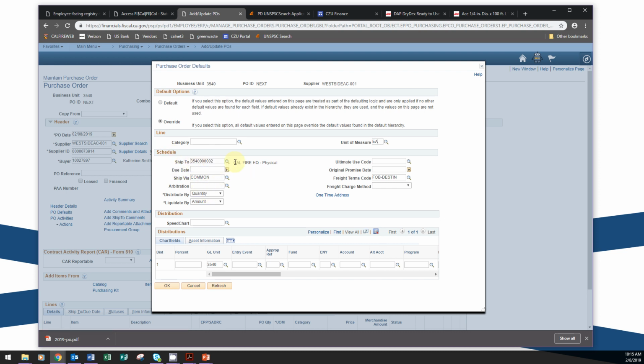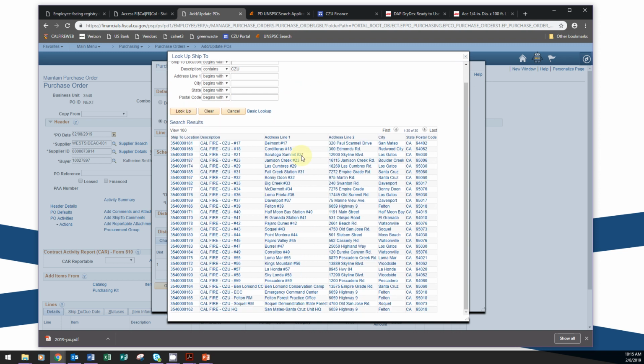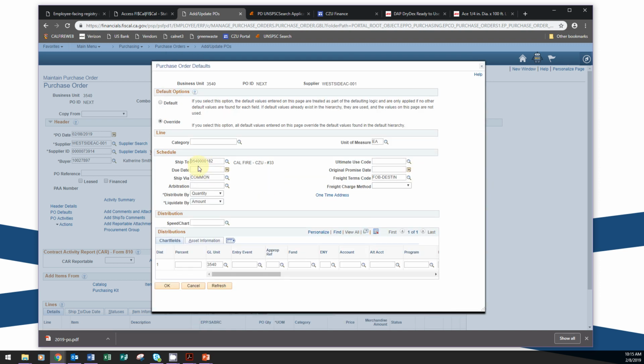Again, it defaults to Sacramento, but my spackle and rope are not going to Sacramento. Click the magnifying glass and search for the Ship To location of your purchase, the same way you would put your station address as the Ship To location on a standard 65, if that's where the item is going, whether there will be actual shipping involved or not. If I say this is for Big Creek Station, I'll change the description to contains, put in CZU, click look up, and then I can choose from all of my stations. I can locate Big Creek and click on it. And now Big Creek's code will appear here.